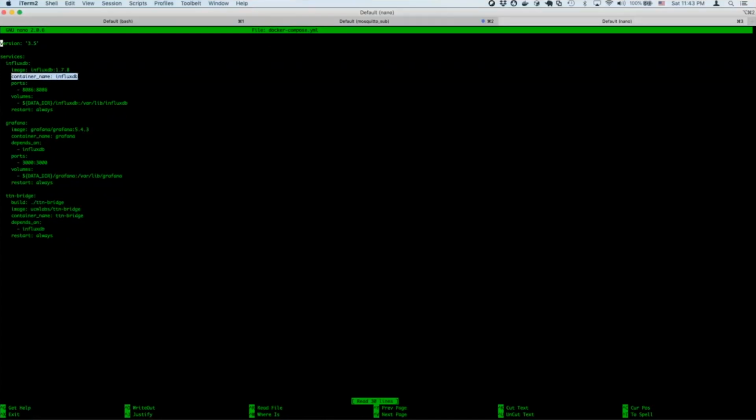We also specify the name of the container. Basically, this name is also the host name of that container. Because when you run all three containers together, they can communicate with each other, and instead of using port numbers, you can use, for example, the names of containers.